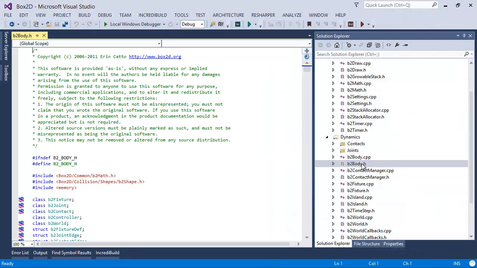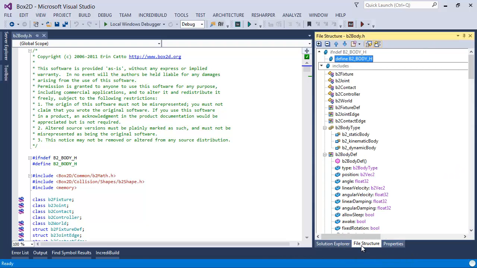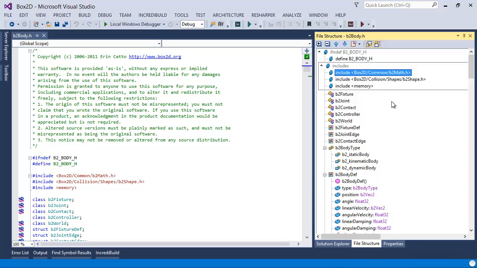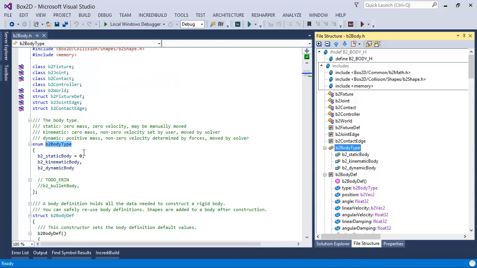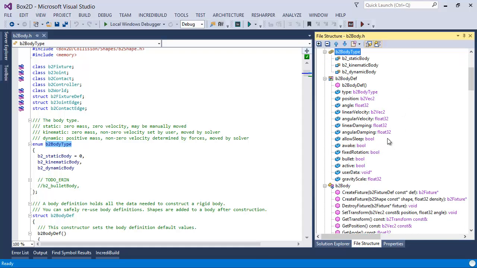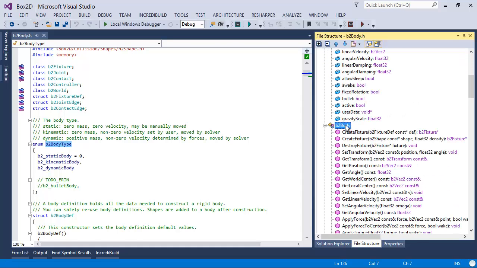So I'm going to open up a header file here. And obviously I want to make sense of this header file, and to help me do this, ReSharper provides a file structure window. Now this window provides a very well organized layout of the actual contents of the file. So for example, here I have a section with include statements. I have some forward declarations here. I have a top level enum here, and then of course I have several classes that I can actually go to.